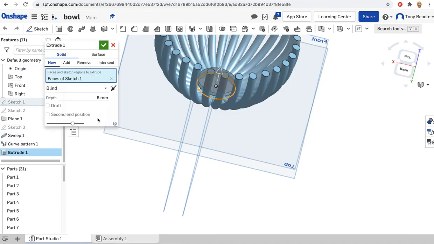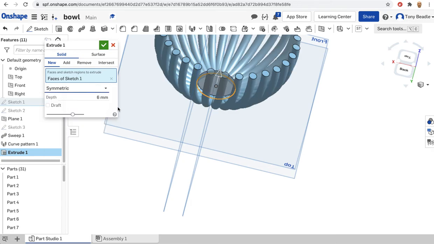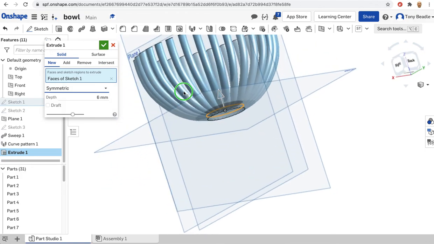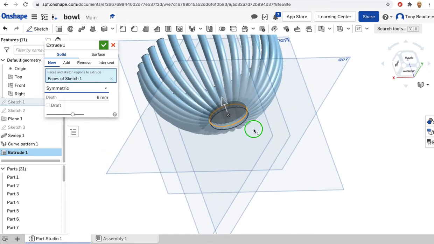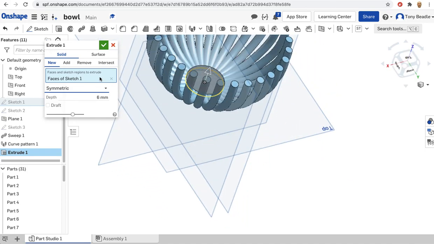Now actually that's starting from the center, so we can do a different thing with the extrusion. Okay, we can do it symmetric. And that way it'll do 3 millimeters on one side and 3 millimeters on the other, so it's actually gone symmetrical about that center line there. That's given me a base at the bottom there.